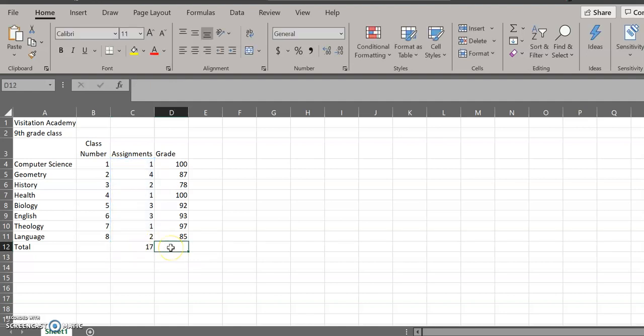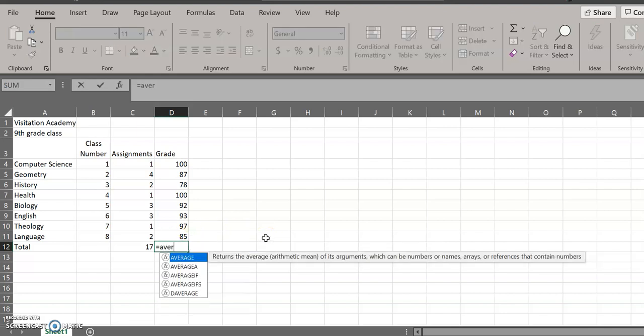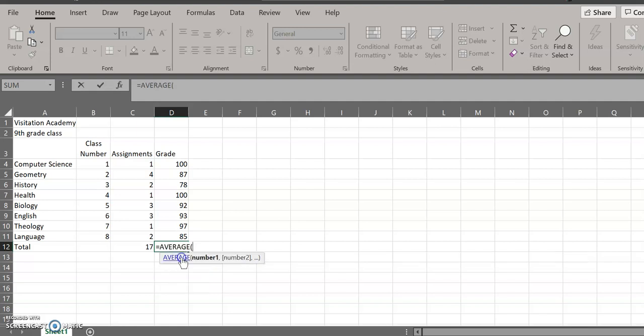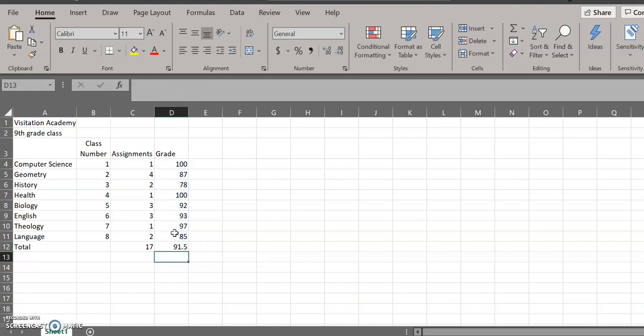For your grade, having a total number of grades doesn't really make sense. More of what you're going to want is an average. So if you start typing an average, it'll come up. The first one returns the average of its arguments. So double click. We're going to run the average of all of your grades, close the parentheses, and press enter. So a 91.5 would actually round up to a 92.